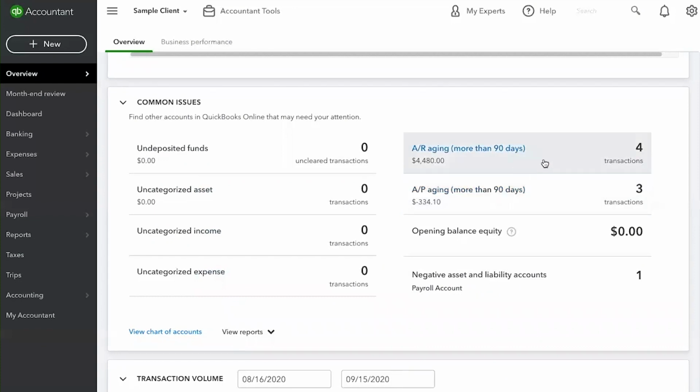If you know you have rent out there that's more than 90 days old, you can click into it right here and it'll take you to that section. You can start working on it.